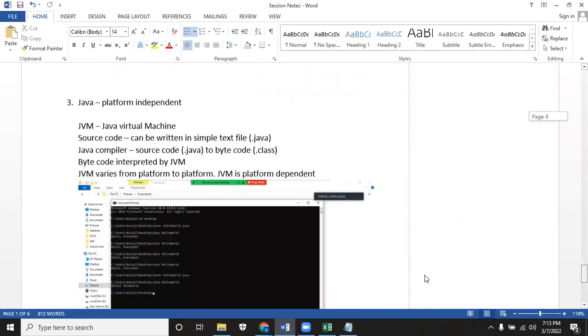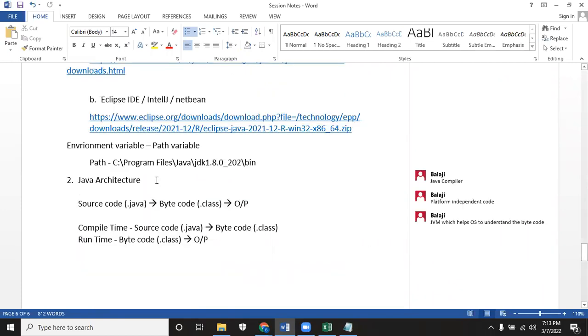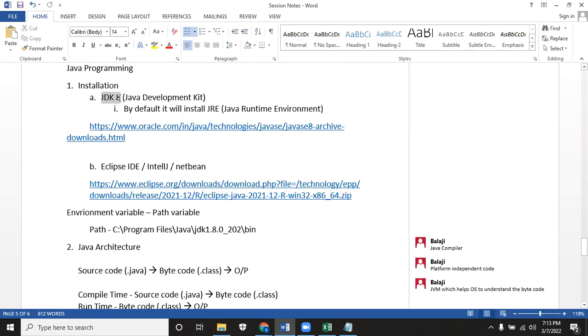Java, we started in the last week. We tried to install JDK 8. Is anyone facing installation issues? And what about the rest of the people? Any idea?